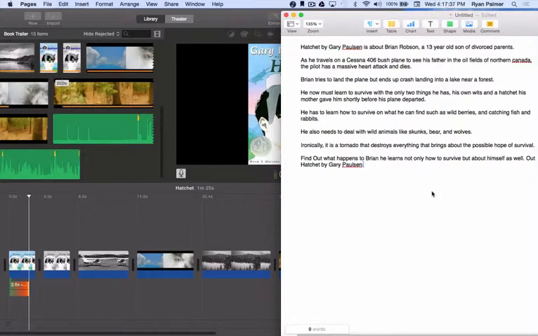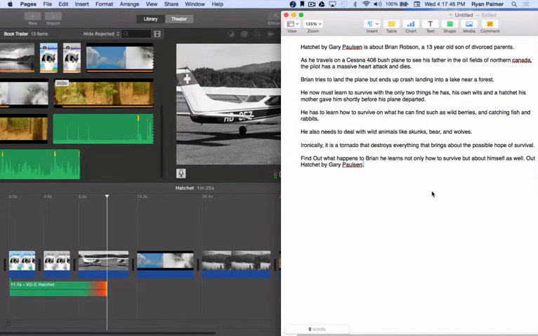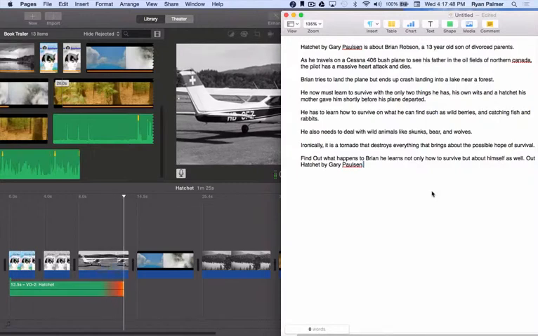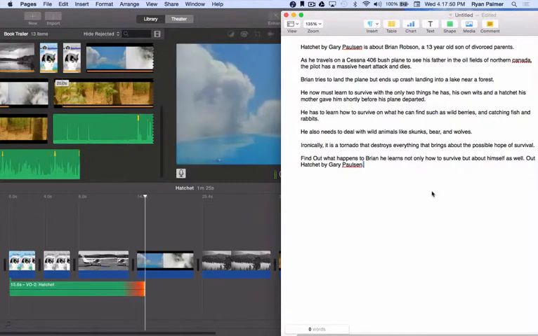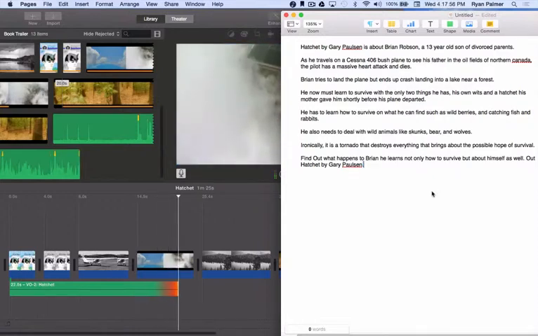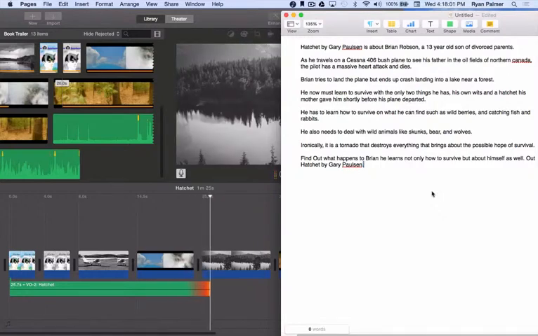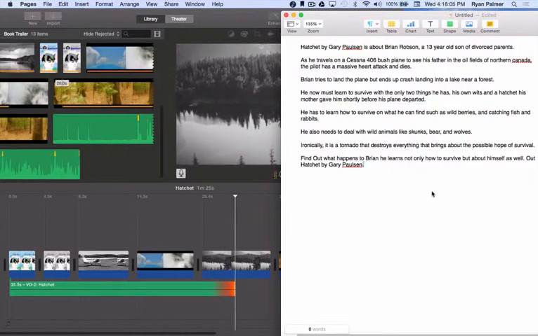Hatchet by Gary Paulsen is about Brian Robeson, a 13-year-old son of divorced parents. As he travels on a Cessna 406 bush plane to see his father in the oil fields of northern Canada, the pilot has a massive heart attack and dies. Brian tries to land the plane but ends up crash landing into a lake near a forest. He now must learn to survive with the only two things he has: his own wits and a hatchet his mother gave him shortly before his plane departed.